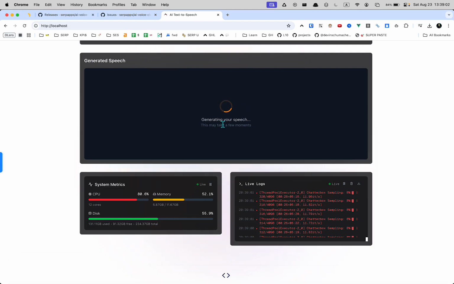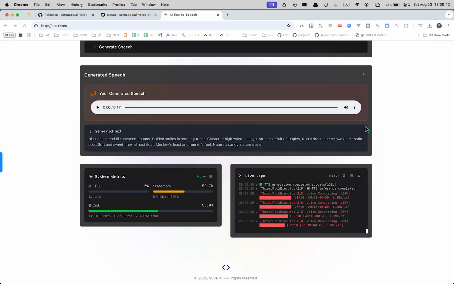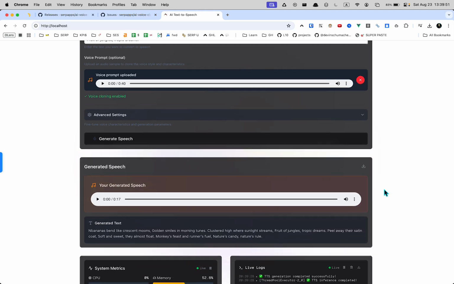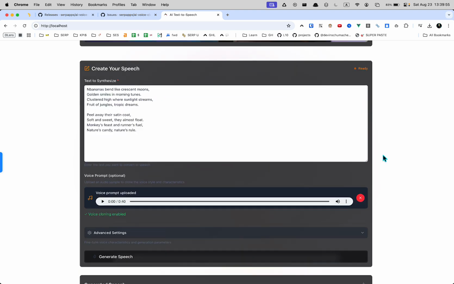So a couple more seconds or minutes while this finishes. It looks like it's probably almost about done because we have some really high CPU usage, but let's just pause for a second. Okay, right as I said that, it finished. So you can see we have 17 seconds of generated speech. You can download your audio clip here. So let's just have me read this, and then let's see what it sounds like when it reads it.